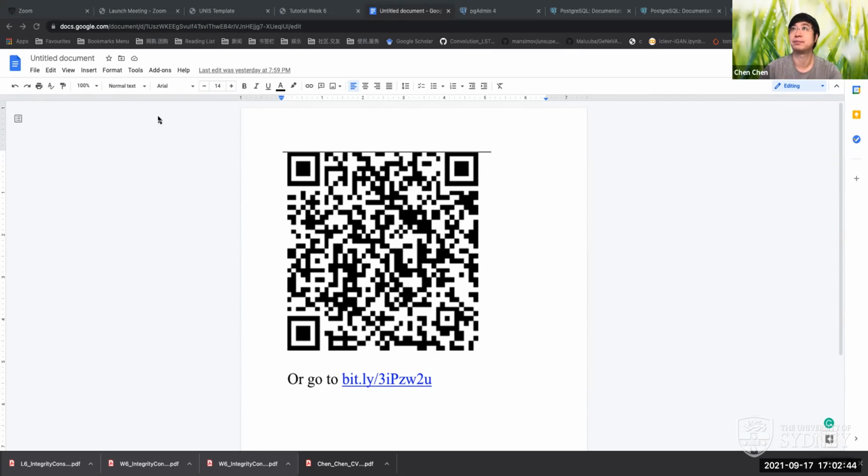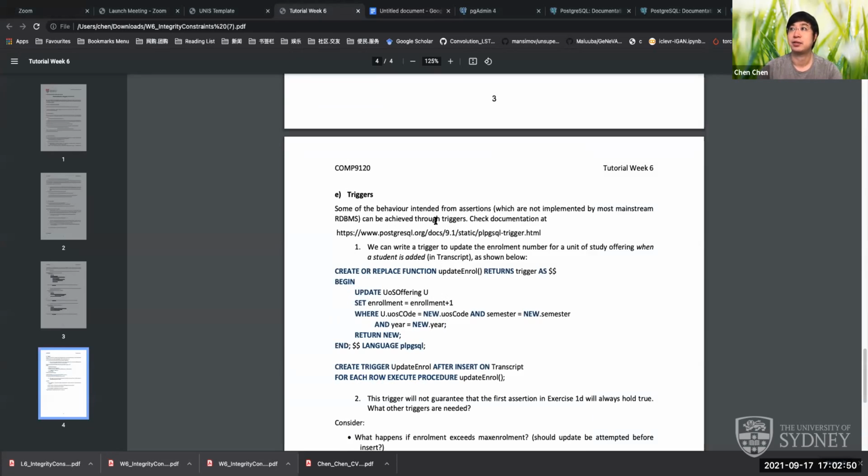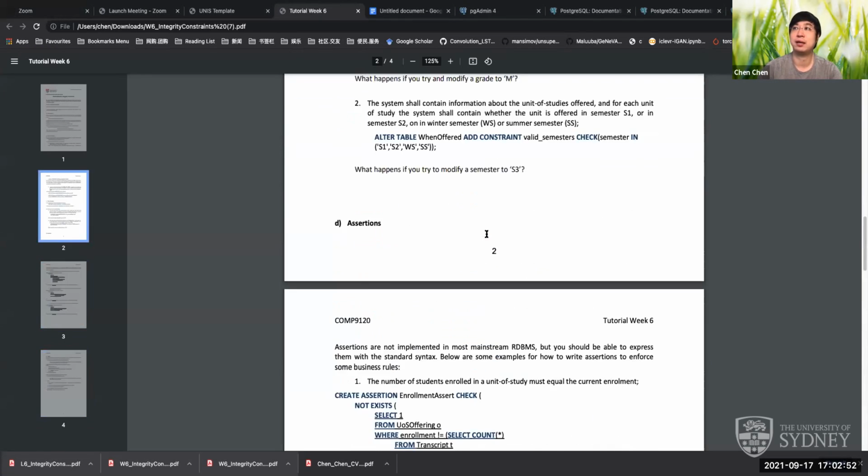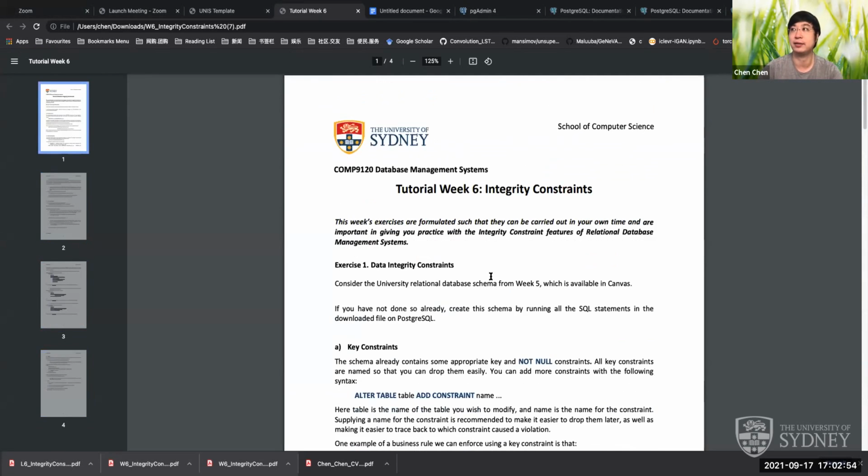Okay, cool. Let's get back to the tutorial material. So this week we are going to learn about constraint and assertion triggers.